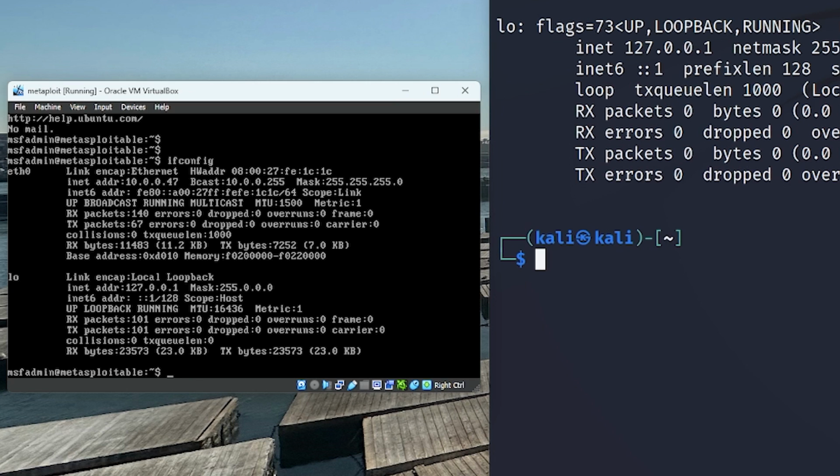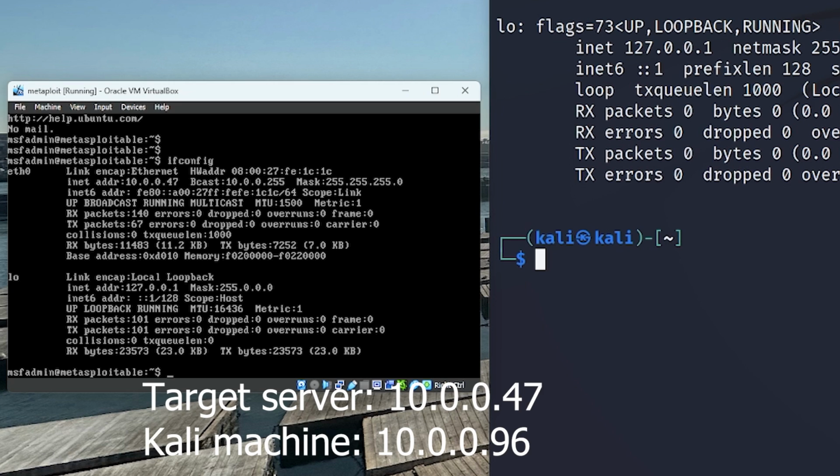So the IP of our server that we're trying to target is 10.0.0.47. And I'm going to remember that for later.